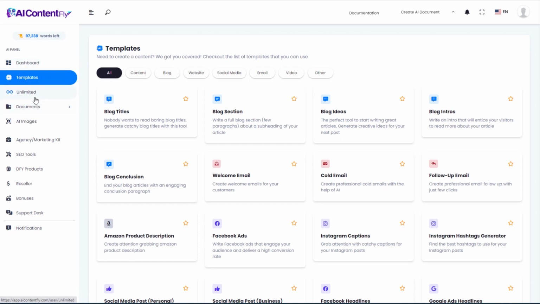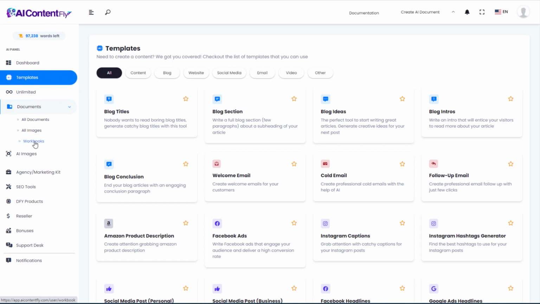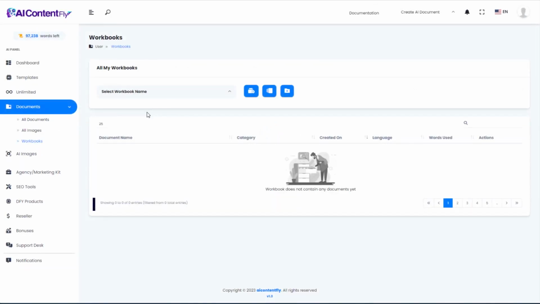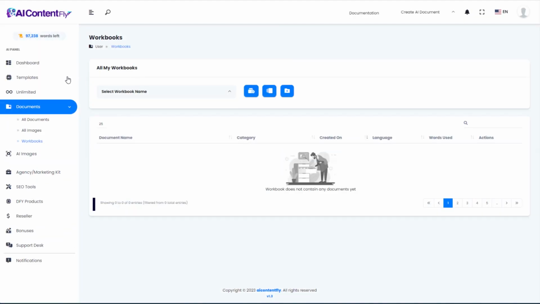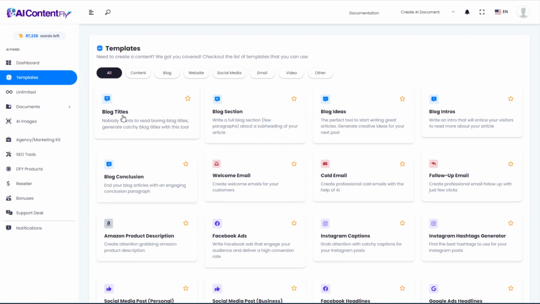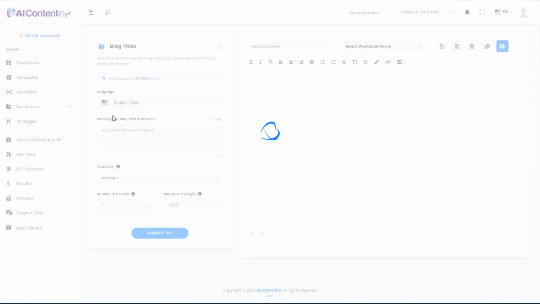Let's go ahead and start by clicking on Documents and then Workbooks. Now, this is optional, but I'm just going to show you how you can set this up to help keep things organized in AI Content Fly. I'm going to create a new workbook, and we'll call it Aquascaping. And now we're going to click on the Templates tab and begin the demo, starting up here with blog titles.